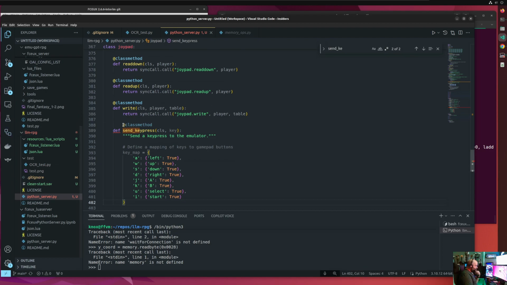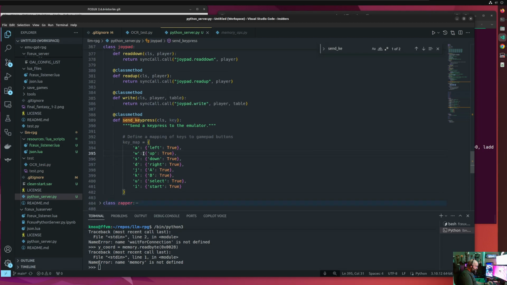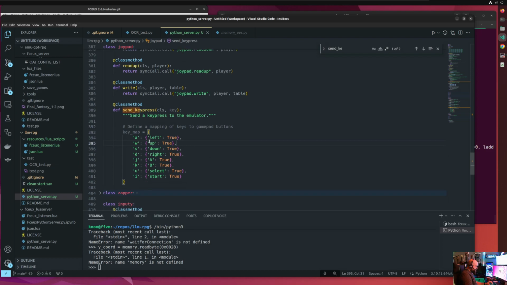Move my class method over. There we go. Okay, so now maybe it'll work now. Define a key map. Send key press to emulator.